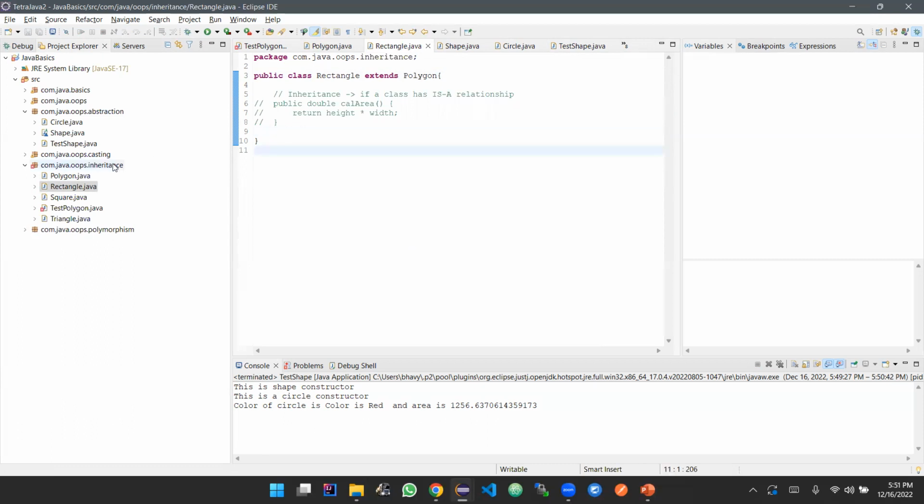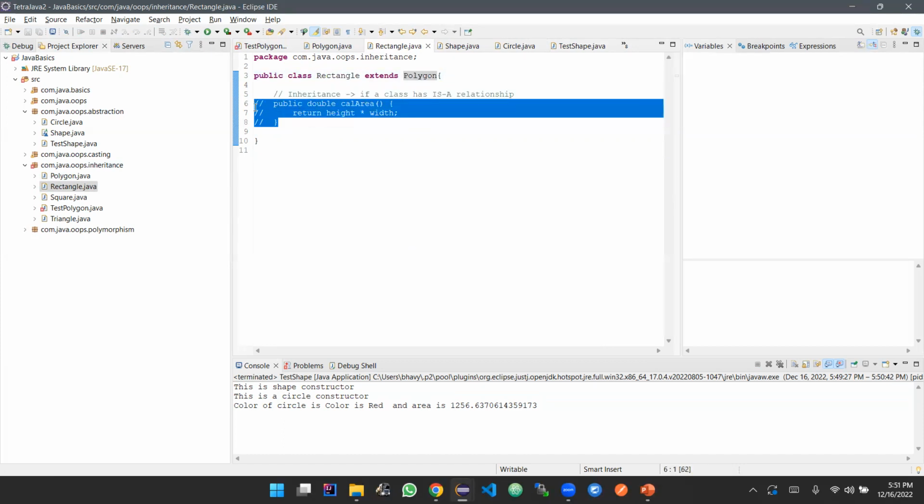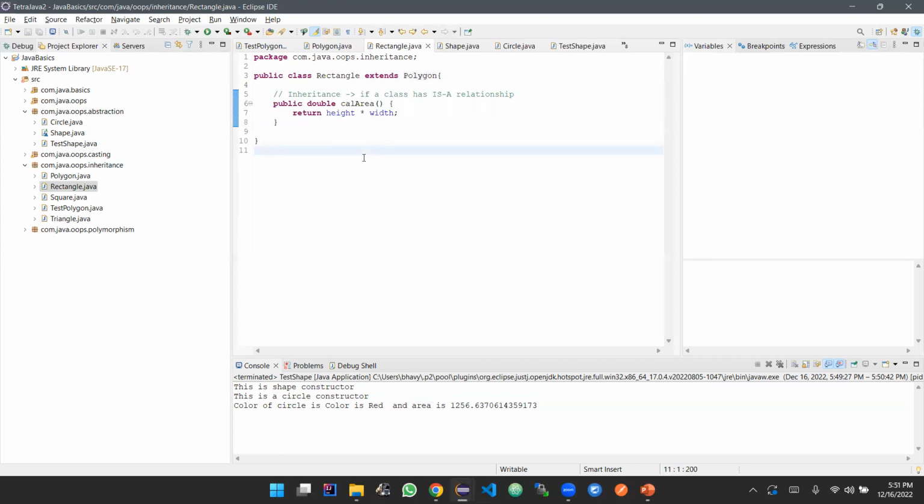I'm in my inheritance package. Now, my rectangle class is extending polygon, and I'll not write any method within my class. Do you see any error here? No, right? Even if I have a method or not, this class will not care.